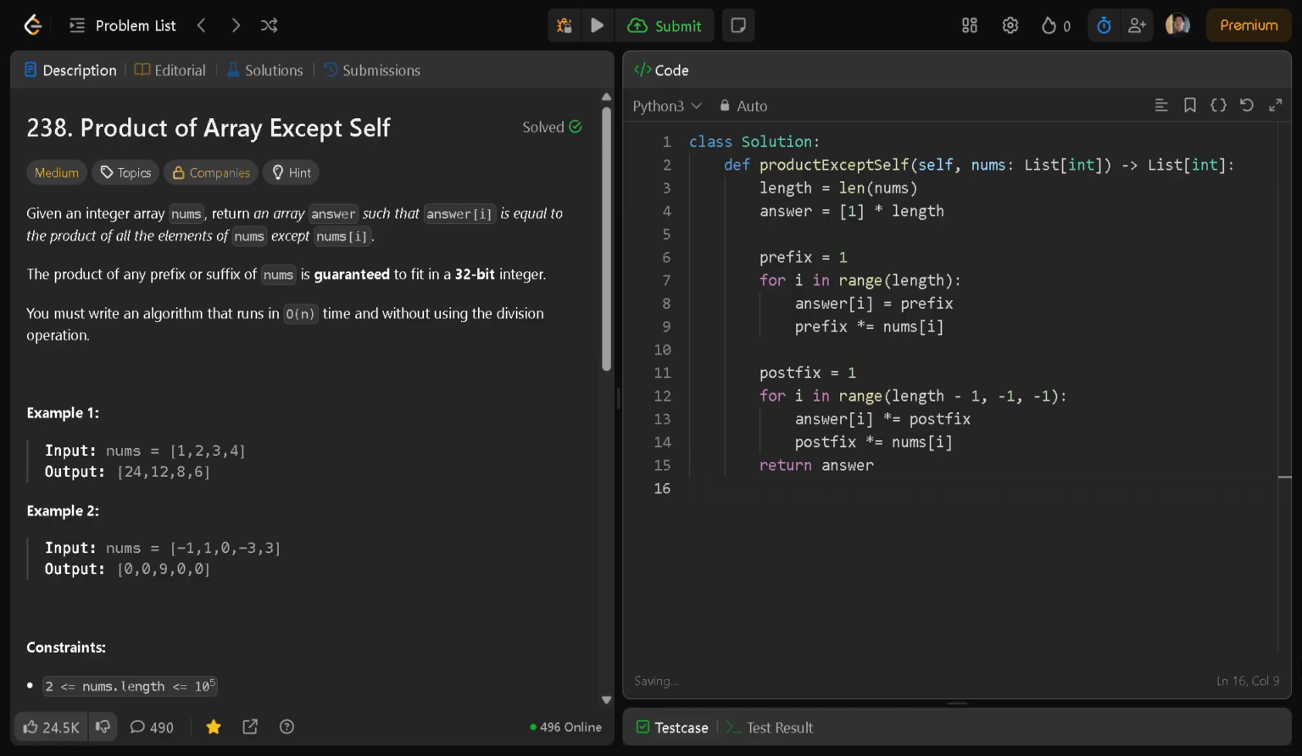Also, we only use constant space outside of the output array, which is what the problem expects. This pattern of using prefix and postfix accumulation is really powerful and shows up in multiple coding problems. It teaches us to think in both directions, left to right and right to left, to build our solution efficiently.